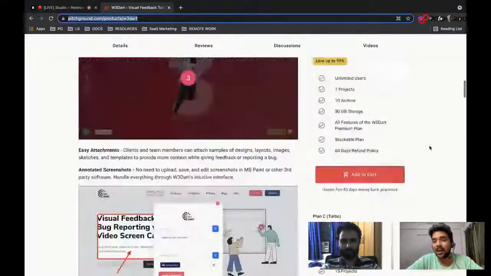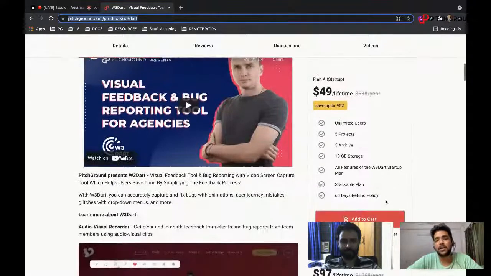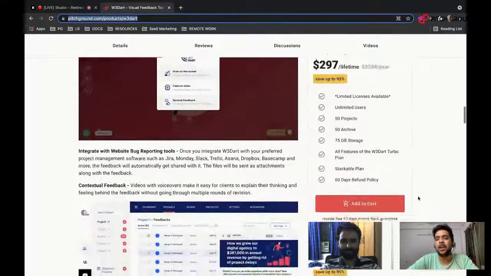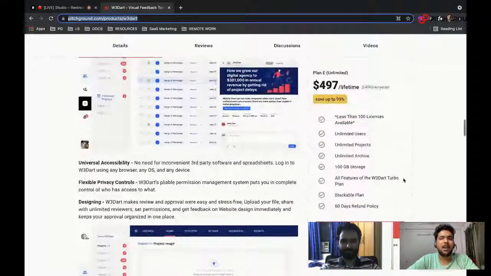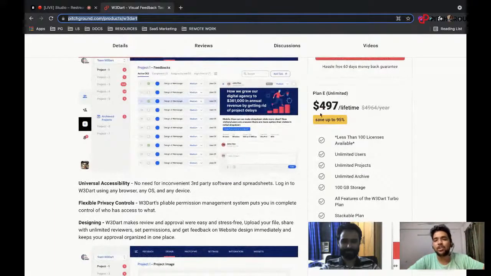So all these plans, depending on the size of your agency, if you just want to test it out, if you're just starting out, I think plan A would be really enough for you. But if you have so many clients and there's a lot of process, a lot of people involved, I would highly suggest going for the unlimited plan, because we love unlimited things, right? Everything unlimited. Yes, unlimited users, unlimited projects, unlimited archive, etc. Every single thing for just 497.